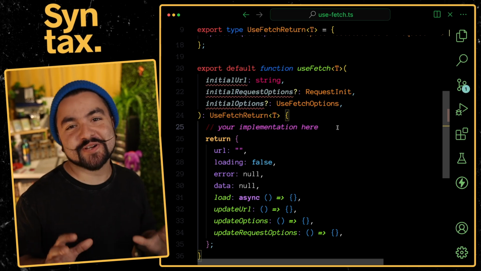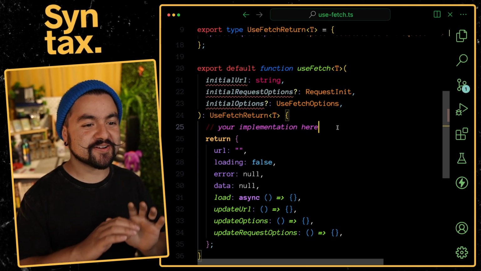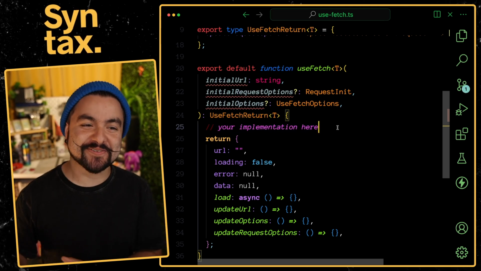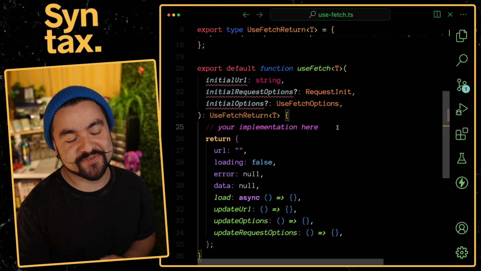Now I recommend if you're going to try to solve this yourself, pause the video here and go write some code, go make those tests pass. But I am now going to walk through my solution.